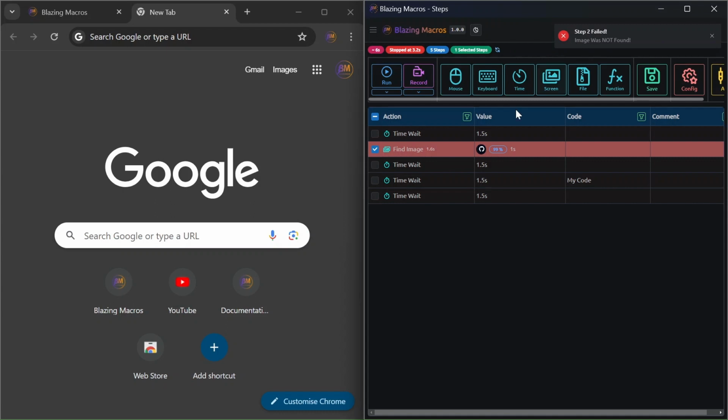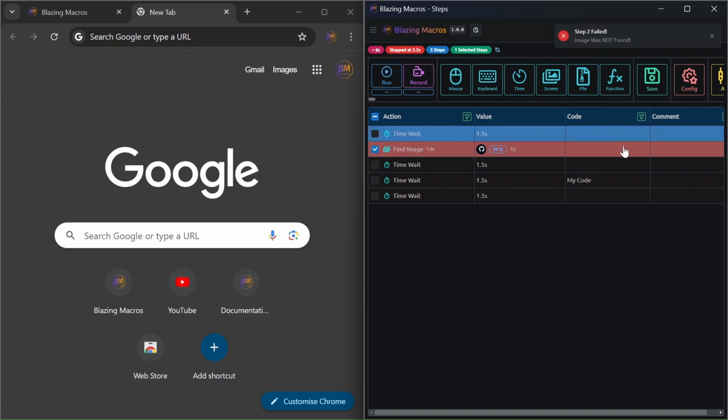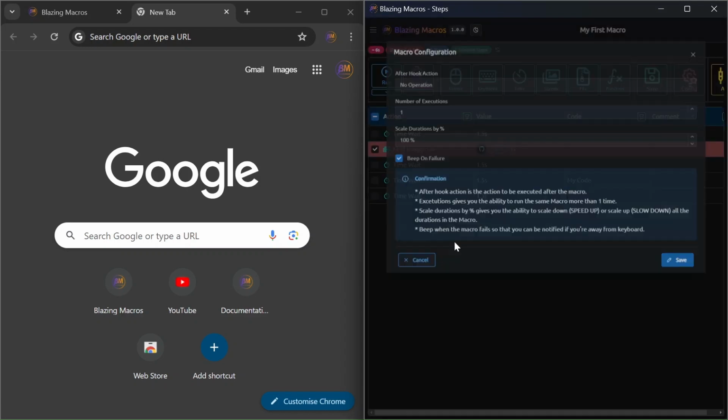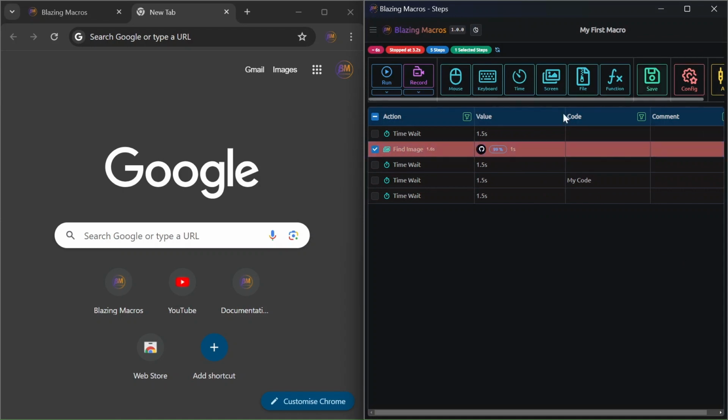And then it will give us a pop-up indicating that the macro has failed because the image was not found, plus the beep sound that we configured in here, because we specified that we want to beep on failure. When the macro fails, we will hear a beep sound and we will get a notification. And that was all regarding the find image step.